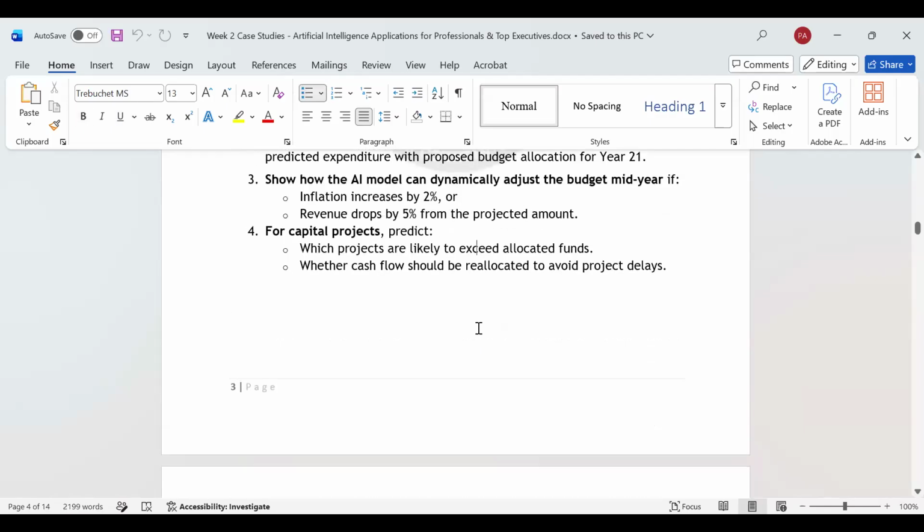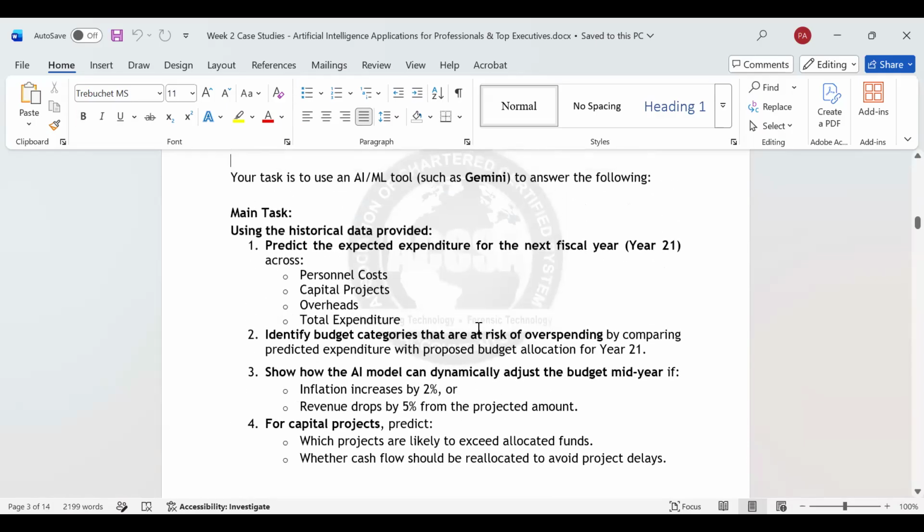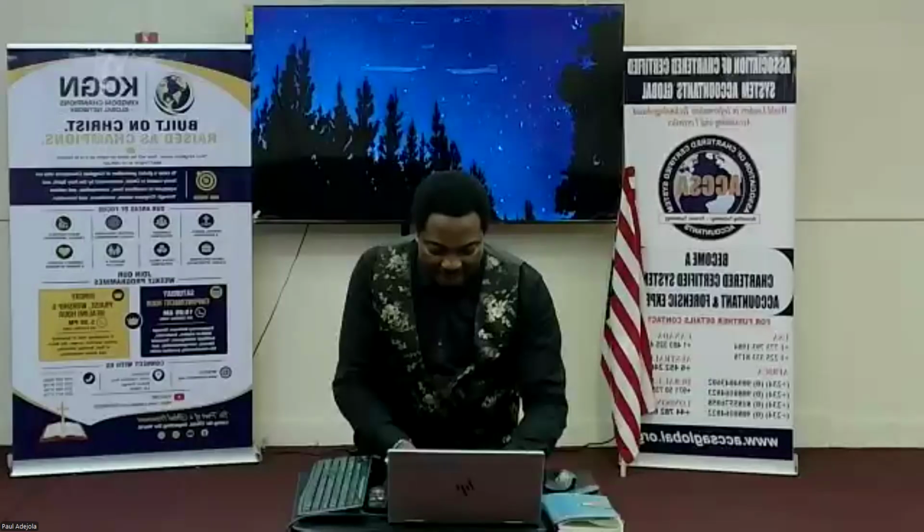Then the last one says, for capital projects, predict which projects are likely. Let's just leave this. I will take some part of this question. I will leave others to go and complete. Once you have access to Gemini, the rest is doable. So what I'm going to do is to upload. We want to see another aspect of Gemini now.